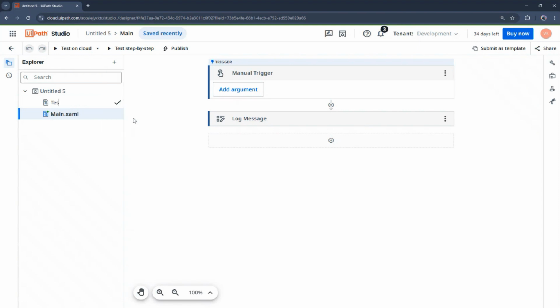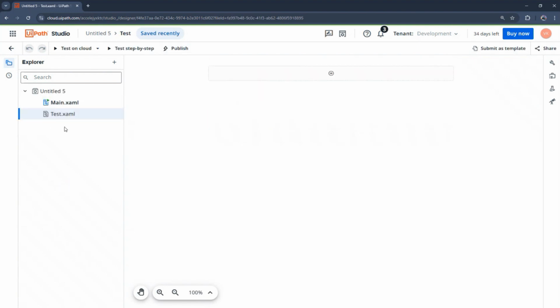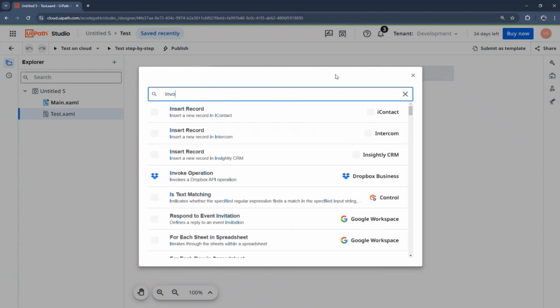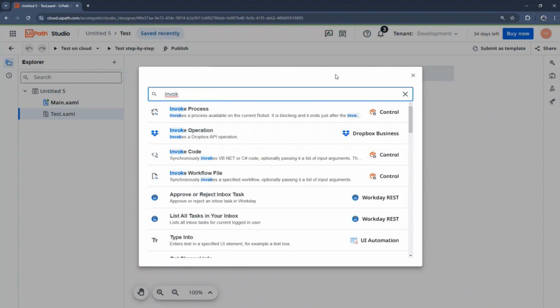Workflow, I will give test, and yep, there we go. Now test XAML has been added over here and you can build your logic here. And you will be able to invoke the test XAML into main XAML using different activities which are available here. Like invoke workflow file.